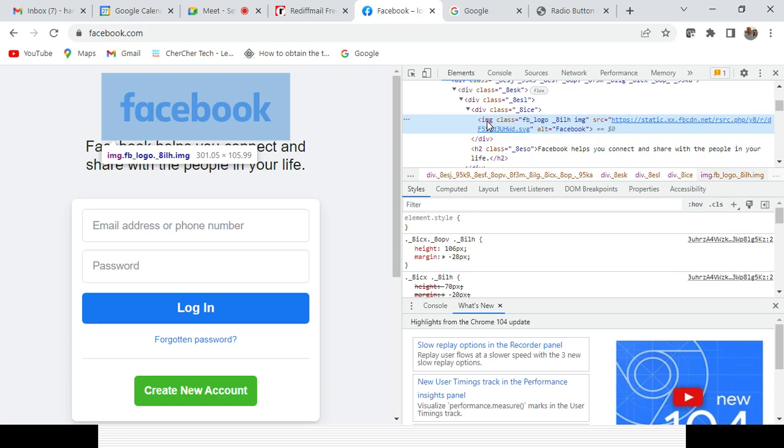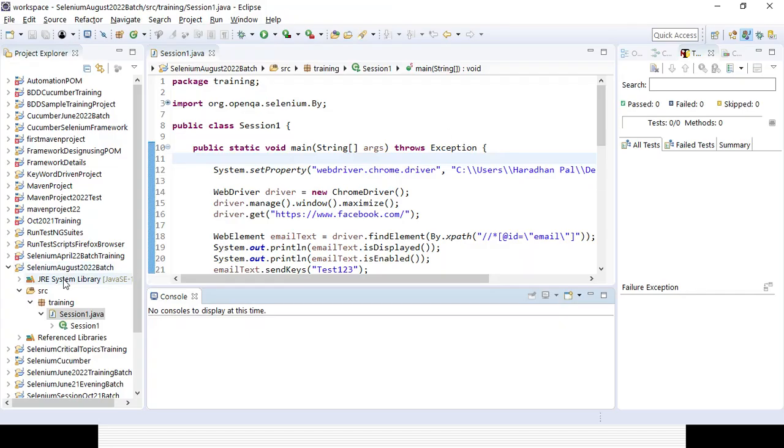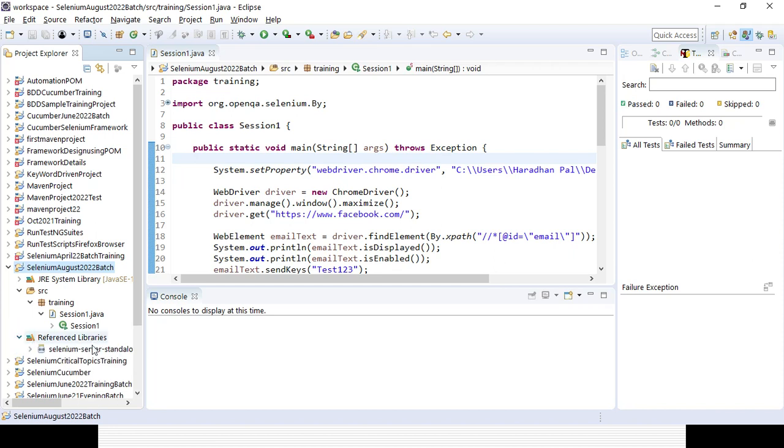So let's first try to create a project in Eclipse. The project is already there, Selenium August 2022 batch. After the project is created, you need to associate your Selenium jar file. This is already associated. After that, in the src folder you will create a package called training, and there you can create multiple classes. One class is already created, session 1. For today's session I will create another class called session 2. So you need to select the package, right click here, click on the new class option, and then you can create a new class.